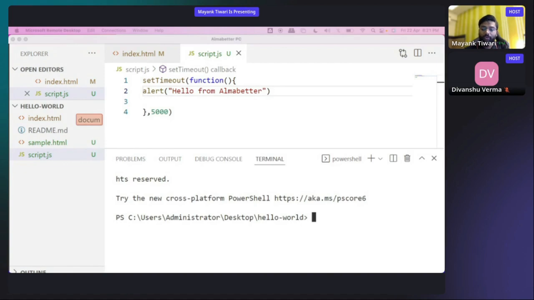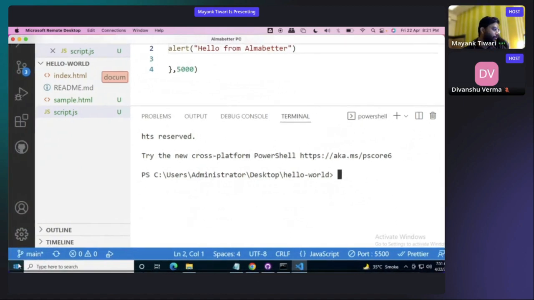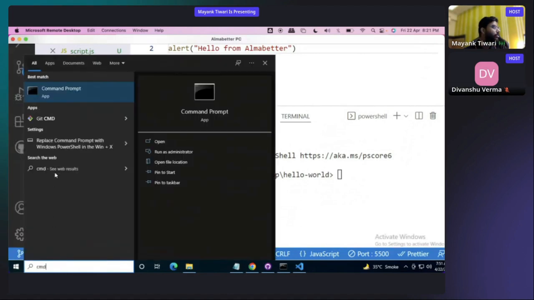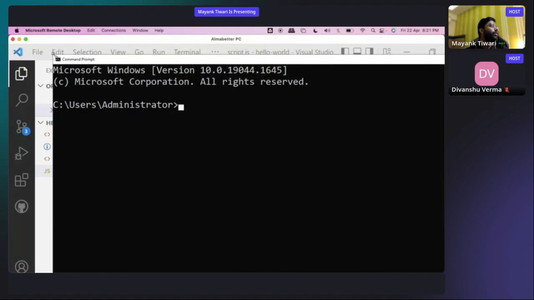Let me now explain a bit about the CLI display. Here, guys, if you're going to talk about the terminal, command prompt or anything, let me open a simple command prompt. Just give me a second. If I type CMD, this is a command prompt. As you can see, we have the simple command prompt over here.